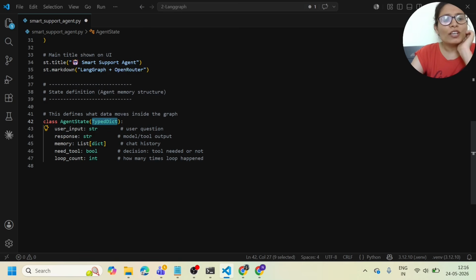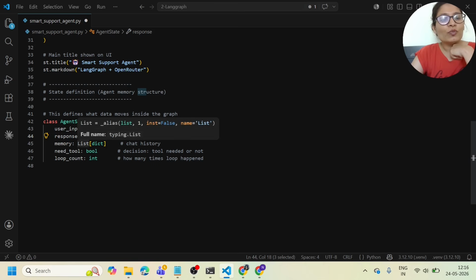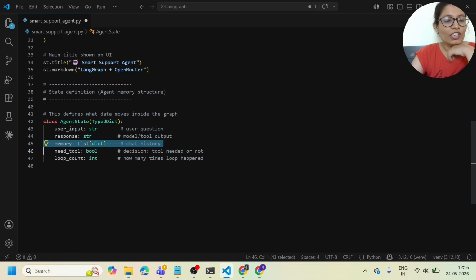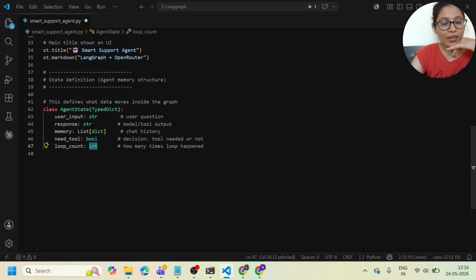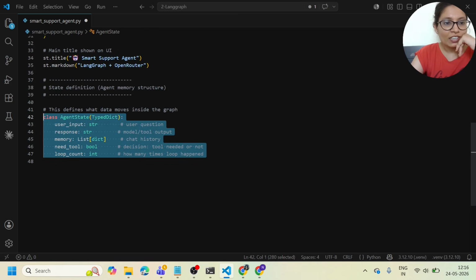So user input should be a string. This is the user question. Response is a string, which provides the answer by the model or tool. Memory should be a list of dictionaries, so it will store the chat history. need_tool is a bool, meaning the decision whether a tool is needed or not. And loop_count is an integer, meaning how many times the loop happens. Okay guys, so this is our first class, AgentState.